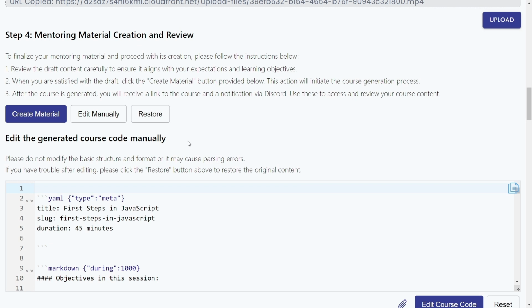If you are not happy with your changes, you can click on the restore button to restore it to its original content. You can read more about it here.